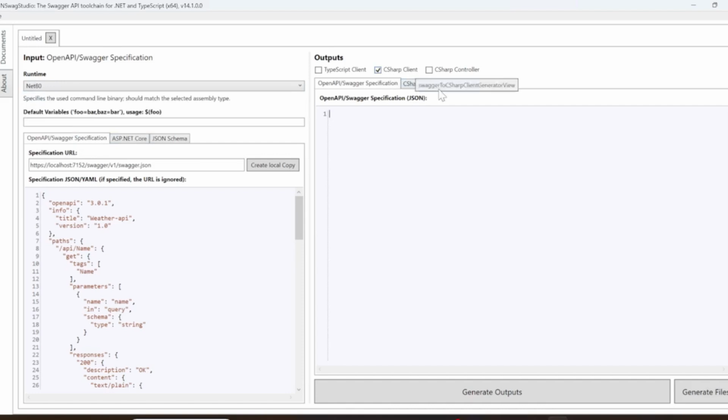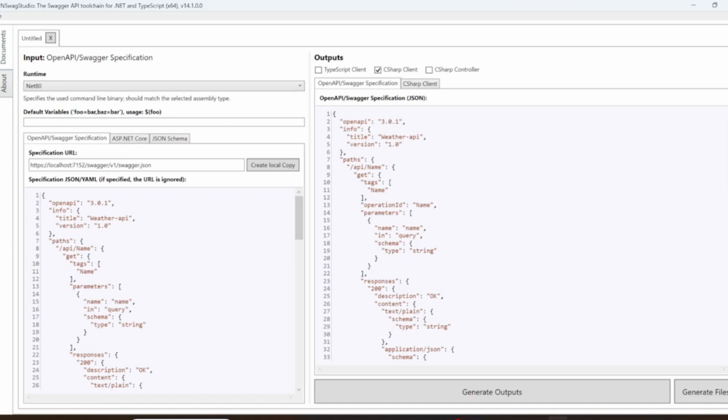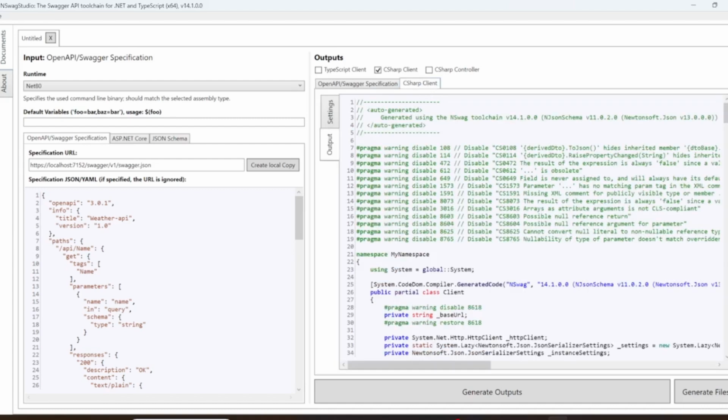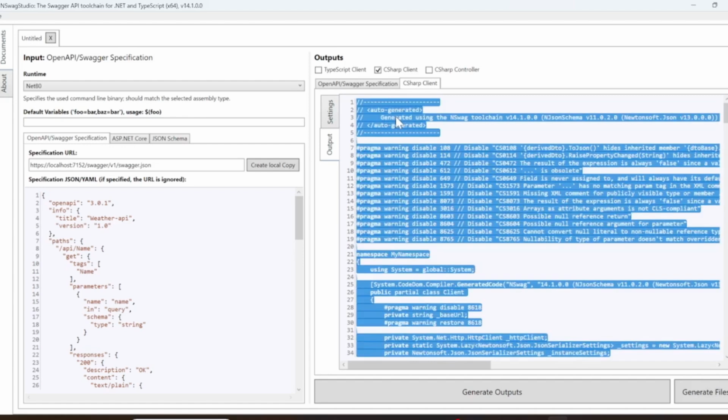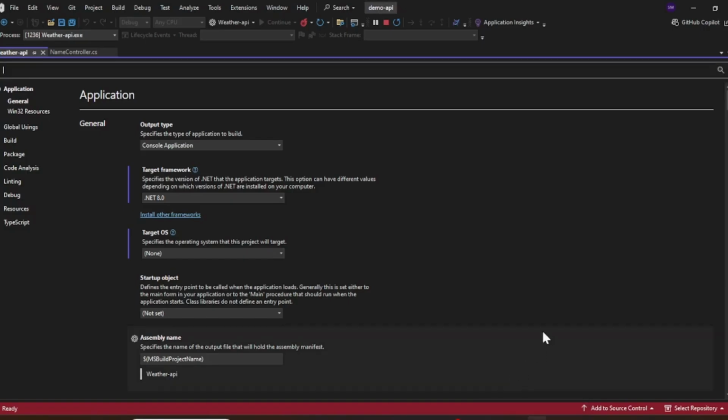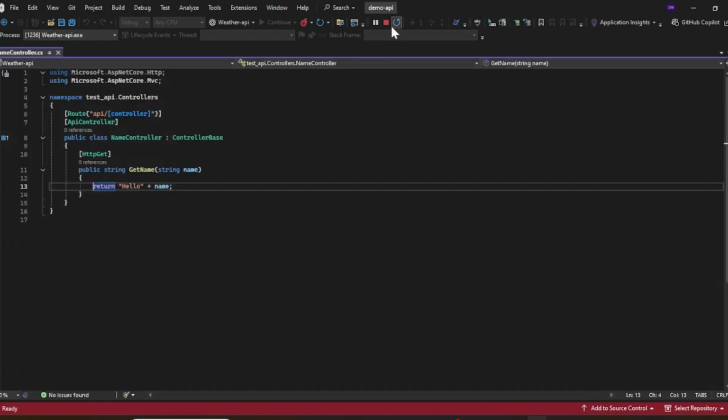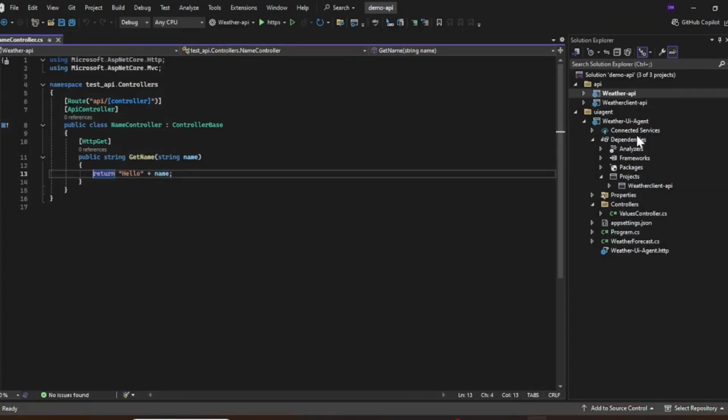Now I have selected C# client. I will click on generate outputs. So this is my C# client generate outputs. This is my output, the whole code I have written. Even if I go and copy it again, let me stop it because I have already generated my code.